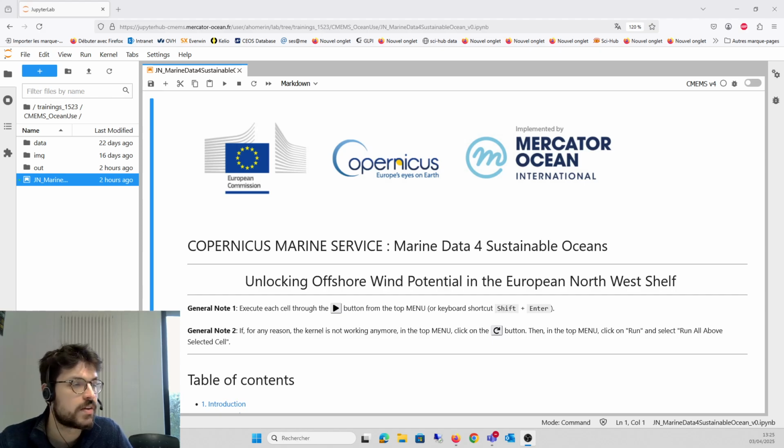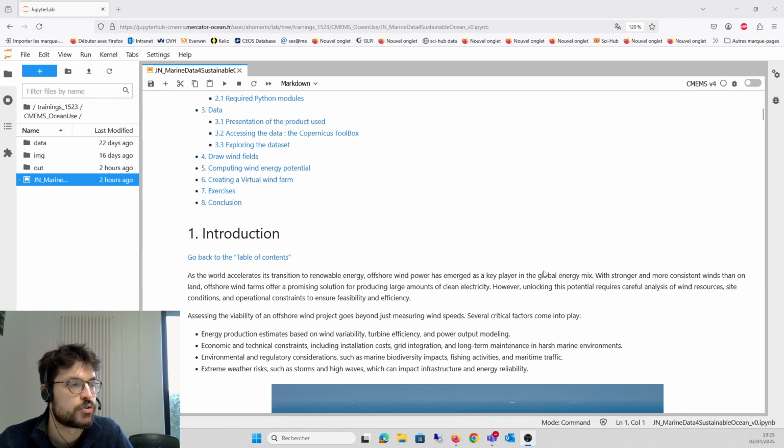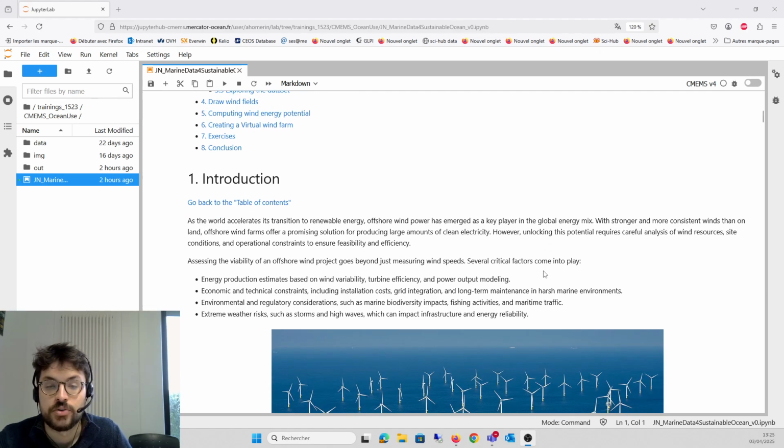So today's topic is offshore wind potential in the European Northwest Shelf. As you may know, in order to reduce carbon dioxide emissions, the world is slowly transitioning to renewable energy, and offshore wind power is one of the key players in the new sources of energy that are clean and don't emit any carbon dioxide.